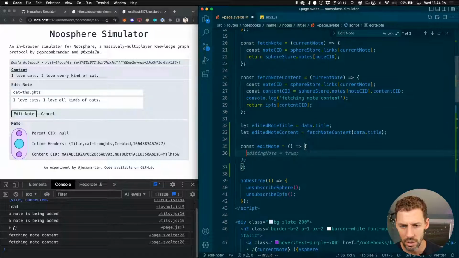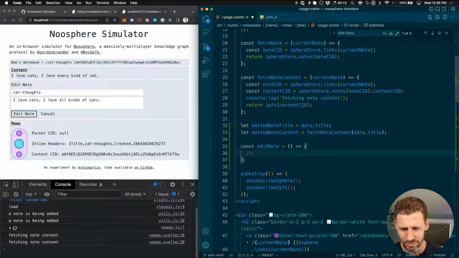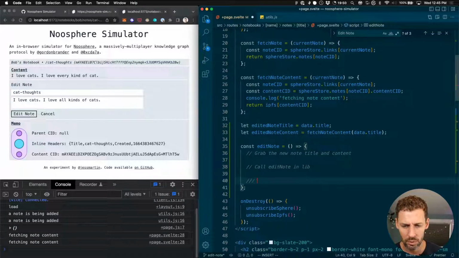So for one, we're going to want, at the end of edit, to grab the new note title and content. Do we want to, yes, let's actually call edit note in lib, and then we will clear.